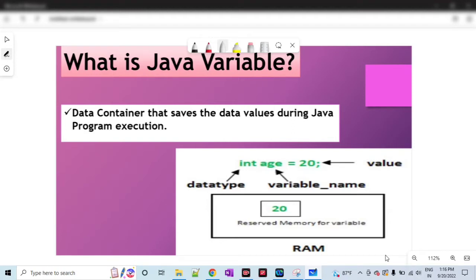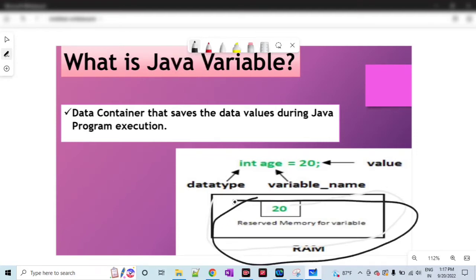In a similar way, to store any data value in our computer memory, there is a process we need to follow. On the screen, you can see this is our RAM. One developer is assigning a variable with the value 20. He declared a variable age and mentioned its value as 20. So what is happening in the RAM? In the RAM, one memory location is getting allocated and this 20 value is being saved there. We will talk more about this.